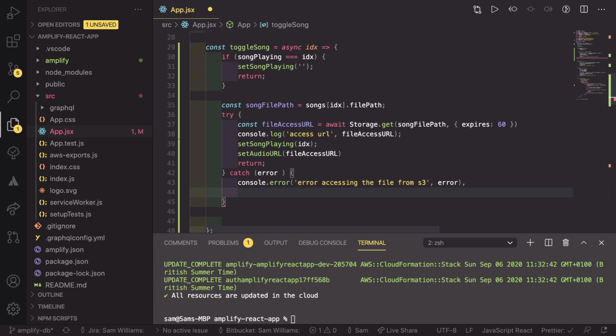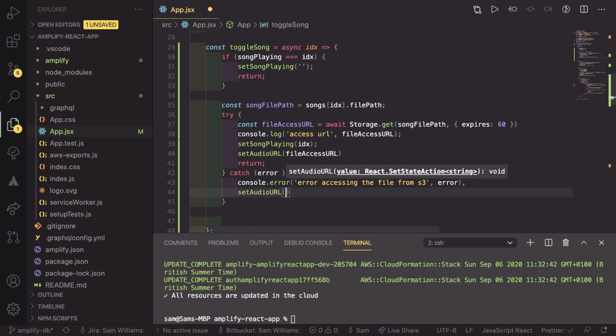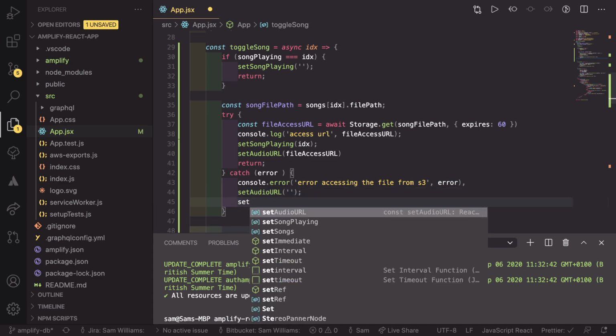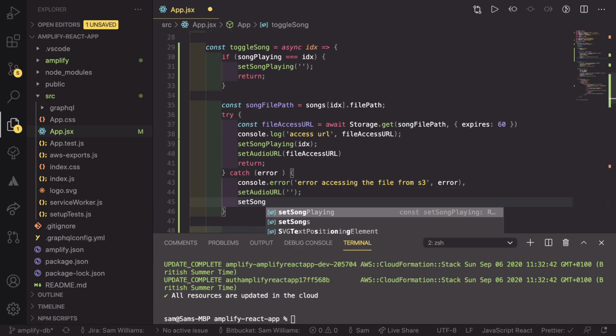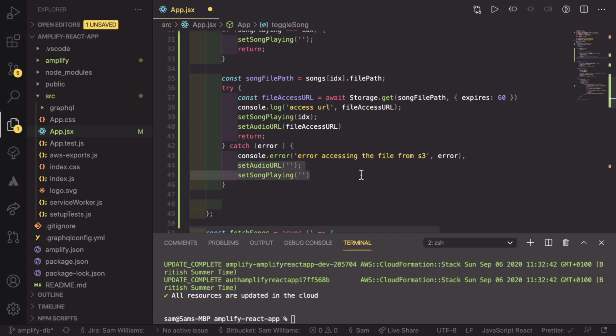As well as that, we want to set the audio URL to be an empty string and set the song playing to be empty as well, which will just clear out both of these so that it appears that none of them are playing, and that is what we want to show in this error state.